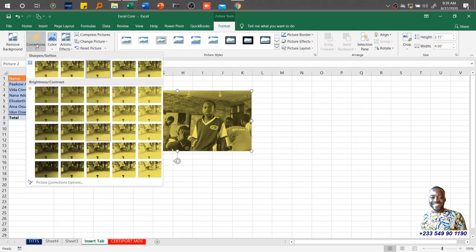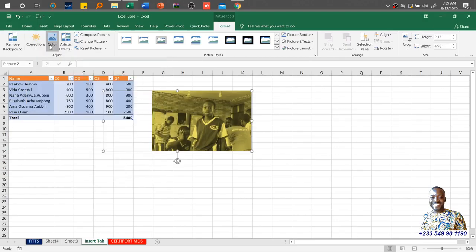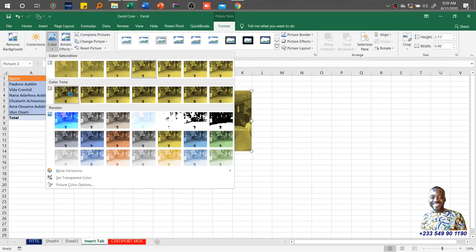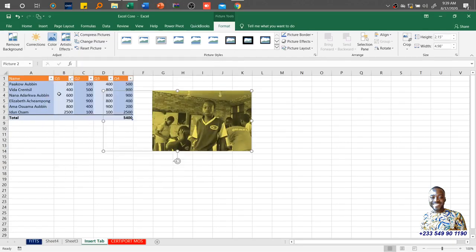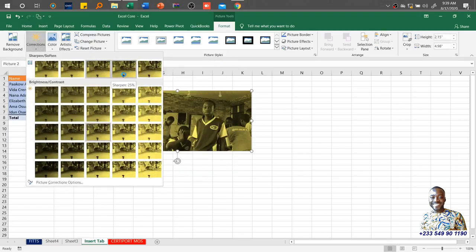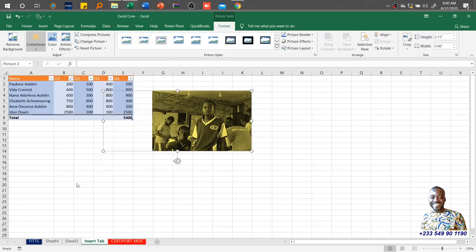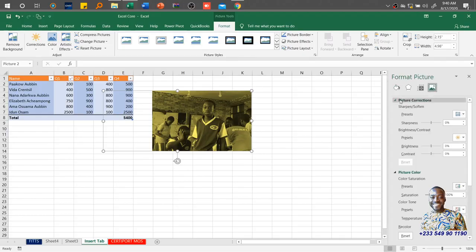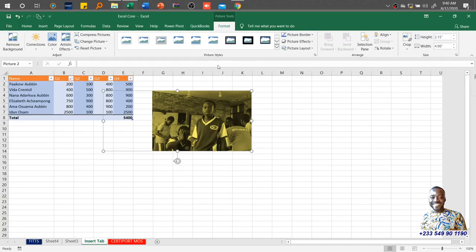Then we also have corrections. So we can correct the picture if we don't like how it looks. Let me come to the color and change this. Okay, so we can correct it by increasing the sharpness level. I will need you to explore these options, know where to find them and know how to use them. Then we have the picture corrections option. Once you click, it takes you back to the format picture. So it's the same old stuff.